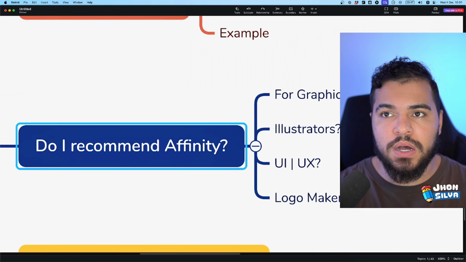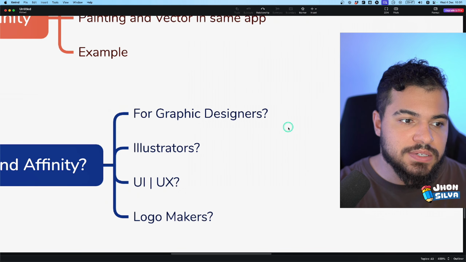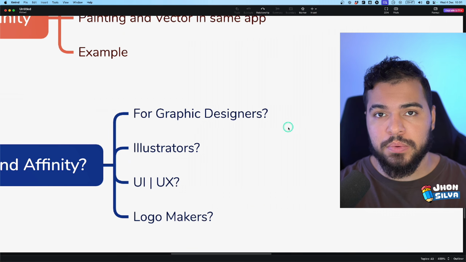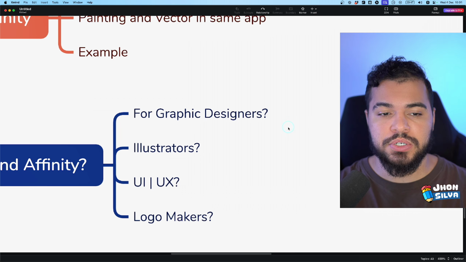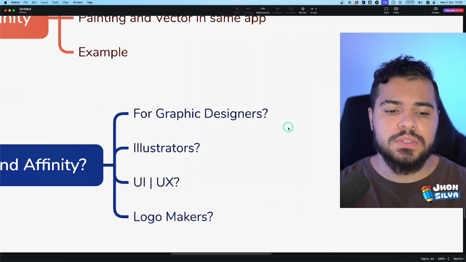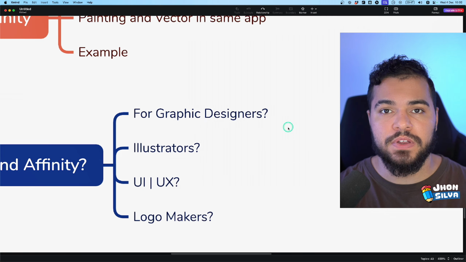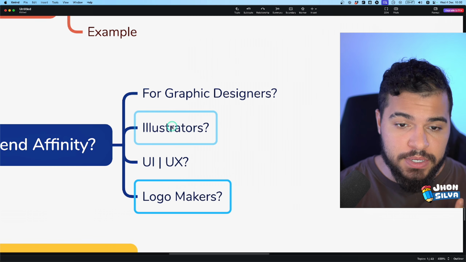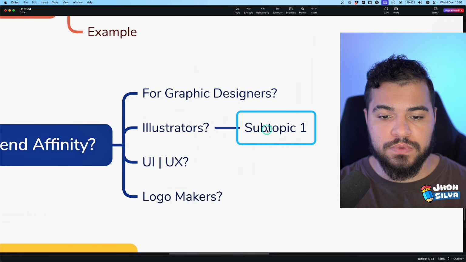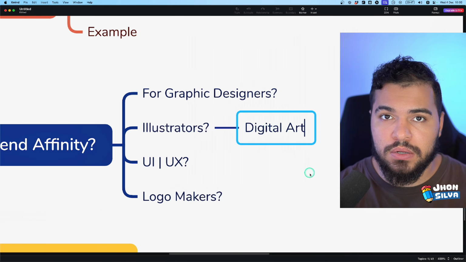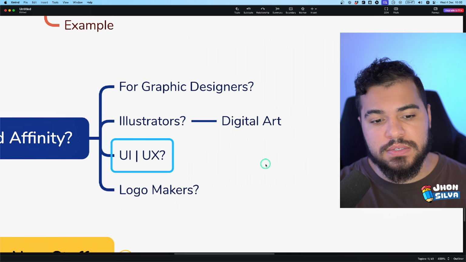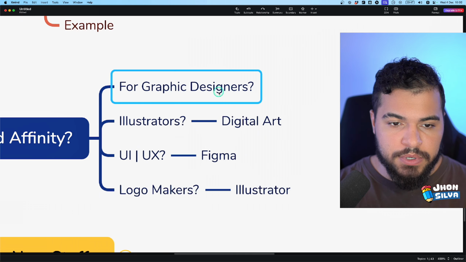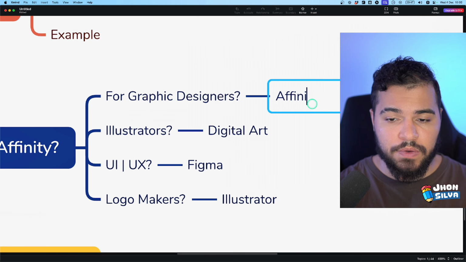So for graphic designers, do I recommend Affinity? For now, seeing what is coming, probably for people that edit books, Affinity Publisher or Affinity Photo is doing well. But from the perspective of Affinity Designer, I don't think it is good for logo makers, I'd say. But I recommend it for illustrators, for digital art, like I do a lot of digital art illustrations. For UI UX, I would recommend Figma, and for logo makers, probably Adobe Illustrator. Okay, but Affinity can still do good work for graphic design stuff.